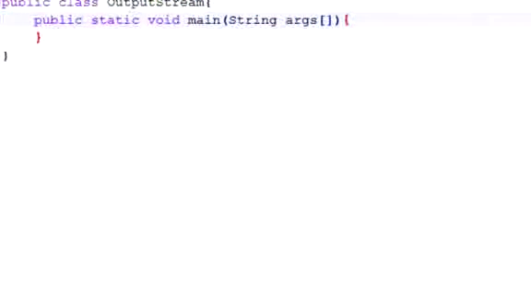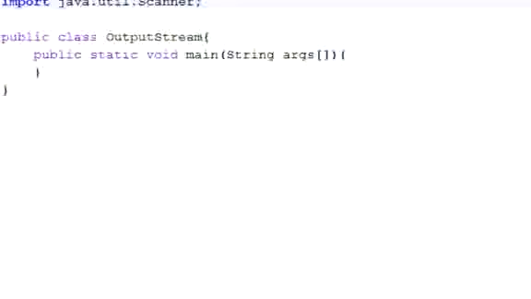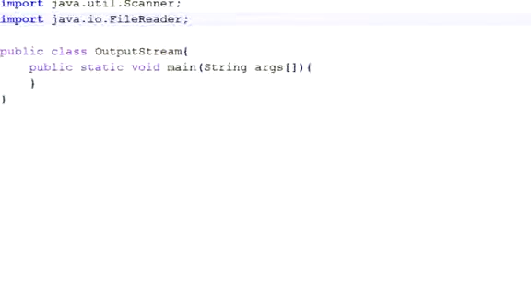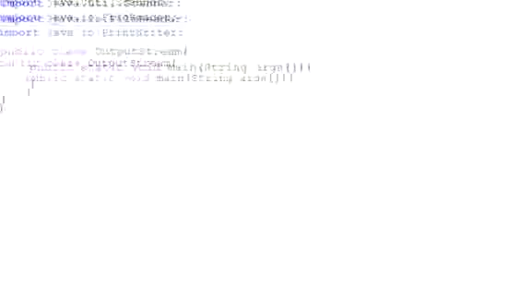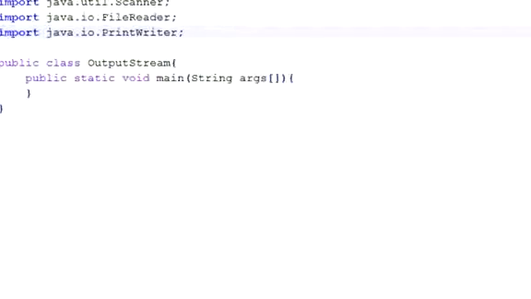Alright, so let's get started. As always, I have the class and the main method already. We're going to need to import a few things for this. First off, we're going to import Scanner again, so import java.util.Scanner. We'll be using that in a second. And we also need to import FileReader. And we also need to import something called PrintWriter. We're going to be using all of these in our tutorial.